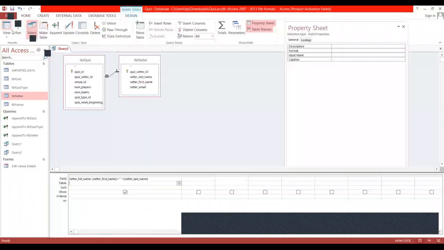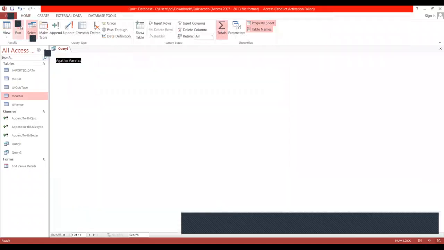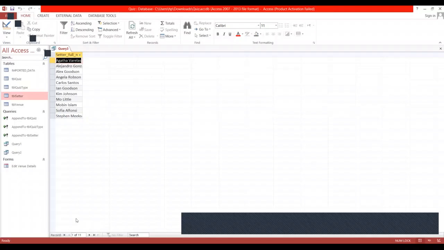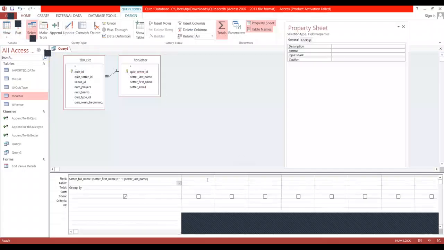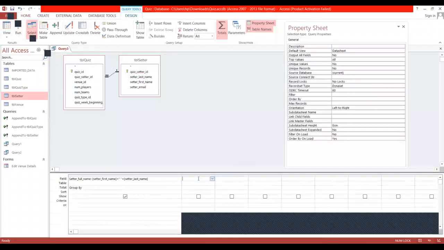So to not repeat the names, I can use totals and it automatically gives me group by. So when I go to the table, now there's only 11. You can see that there's 11 records. Now there's 11 and that's what we want. So that's the full name of the setter. And now we want to see how many quizzes they have conducted.